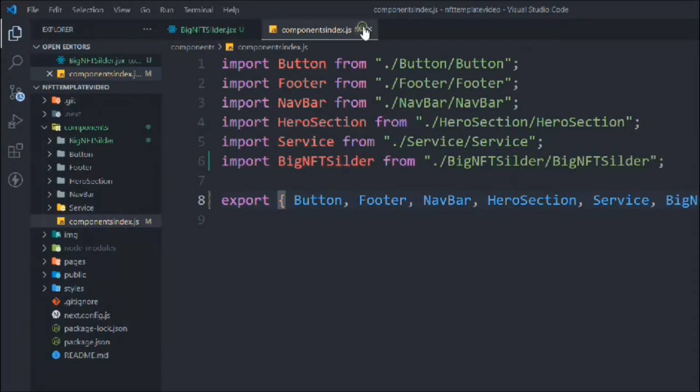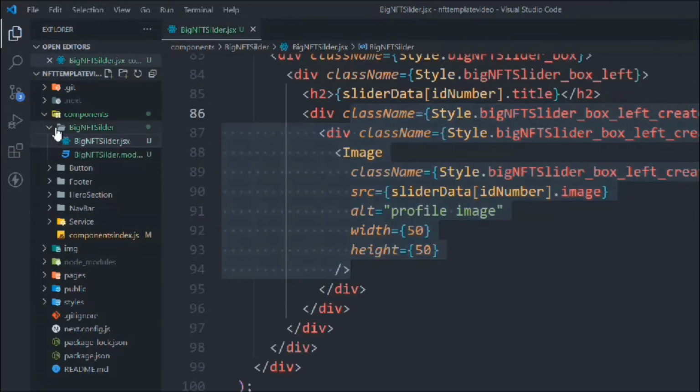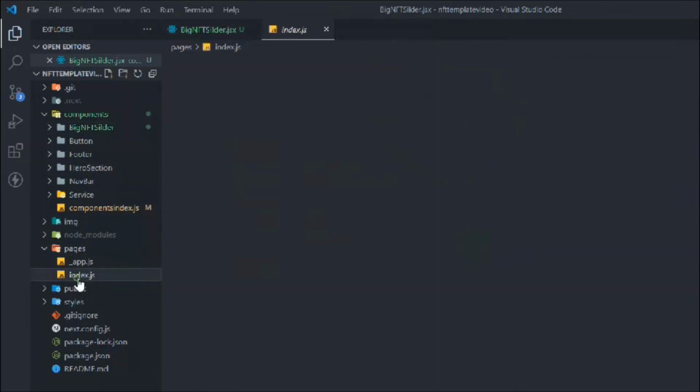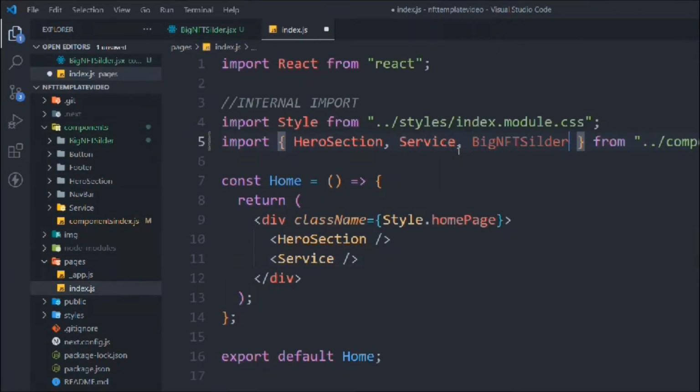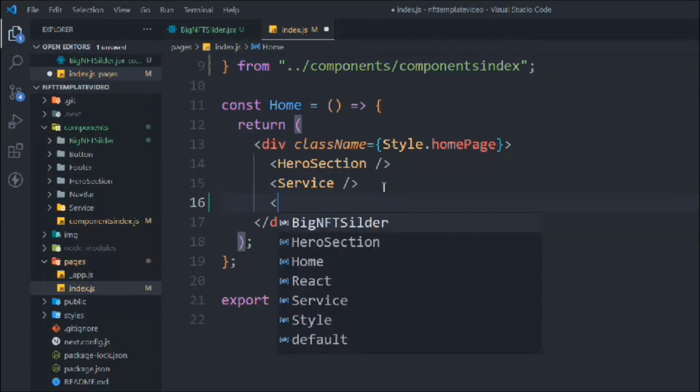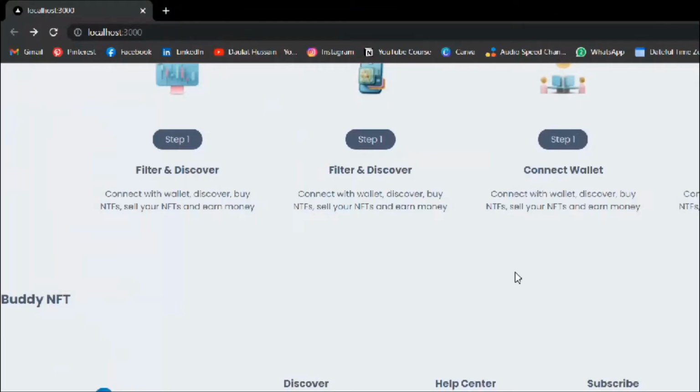Now we have to import that into the pages. So come back to the pages index, and here we have to import that component, and now we have to call the component. Okay, and this way we can easily see that. As you can see, we have the name. That means we can easily retrieve data from our demo data. Okay, the slider data. And we can display the image, so it's working fine. Okay, that's working absolutely fine.